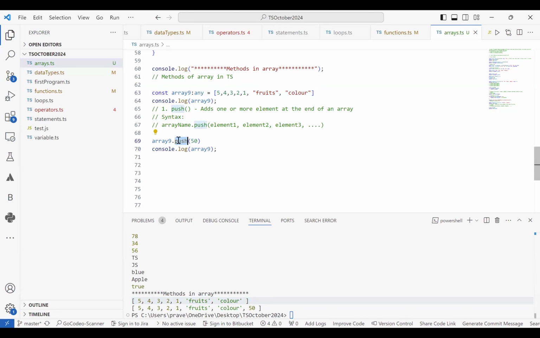Now we have used the method known as push, and the push method says that whatever value we provide inside the push as an argument will be added at the end of the array. So here we can see that it has added the value 50 at the end of the array.